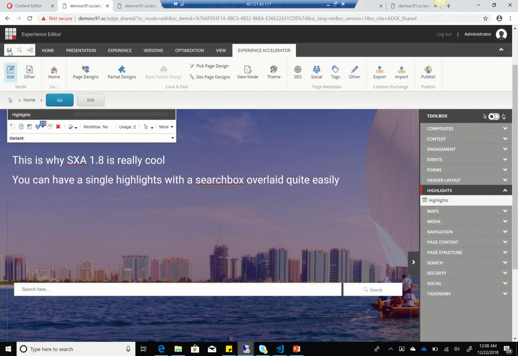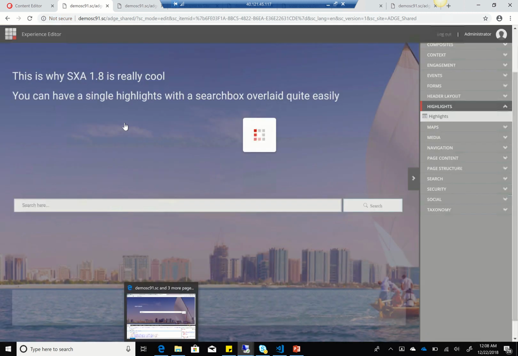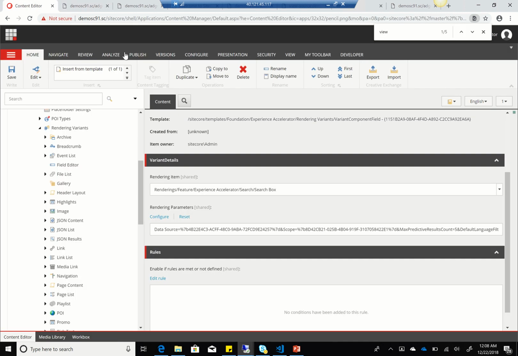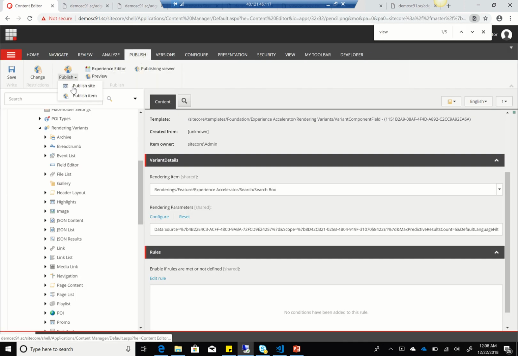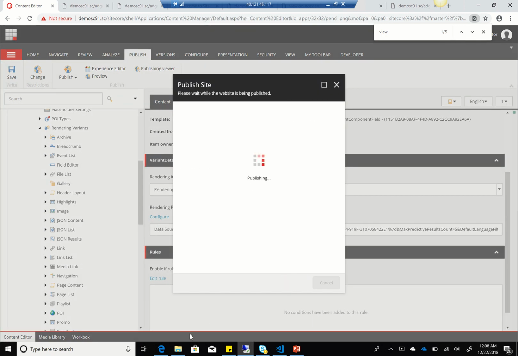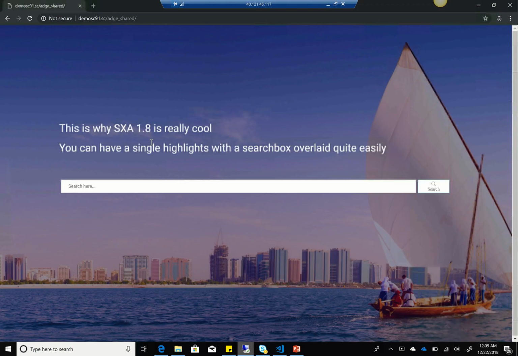Now that I've created it, let's save and publish. As soon as I've published it, I can open up my browser to see how it looks. So there you have it. I now have this search box and this title with a background image all created into a single component which content editors can easily drag and drop.